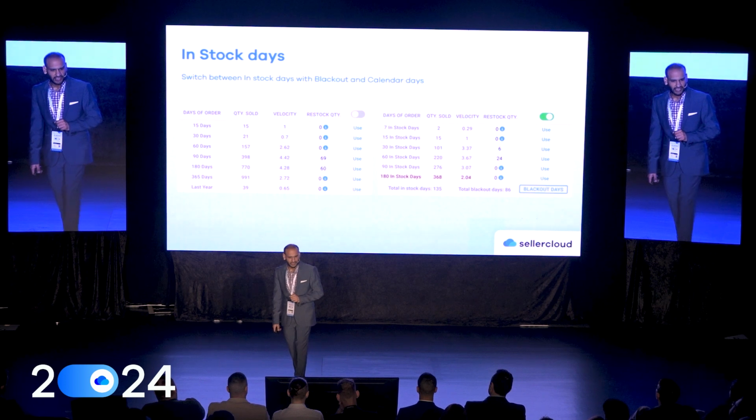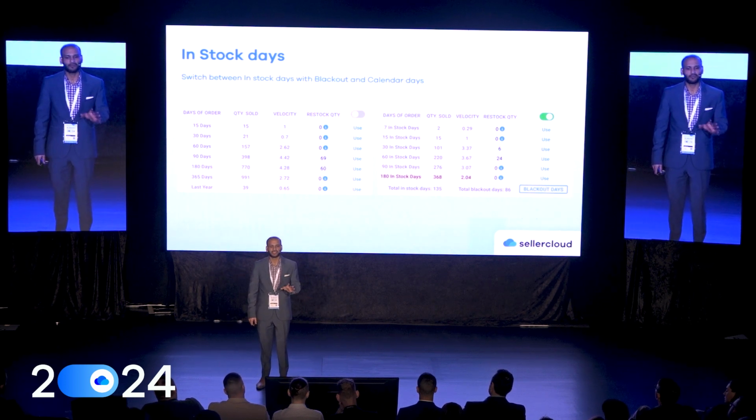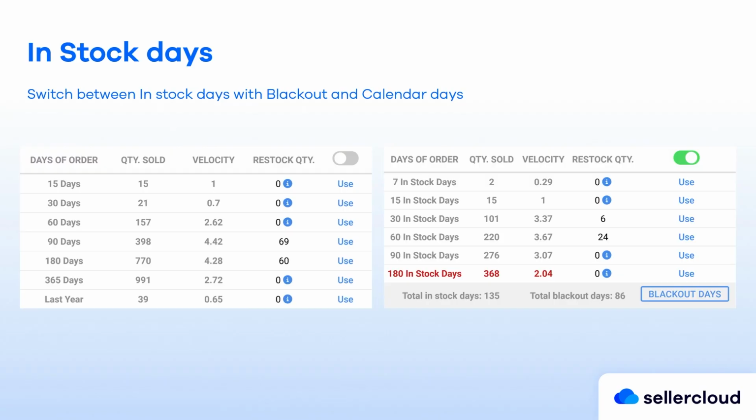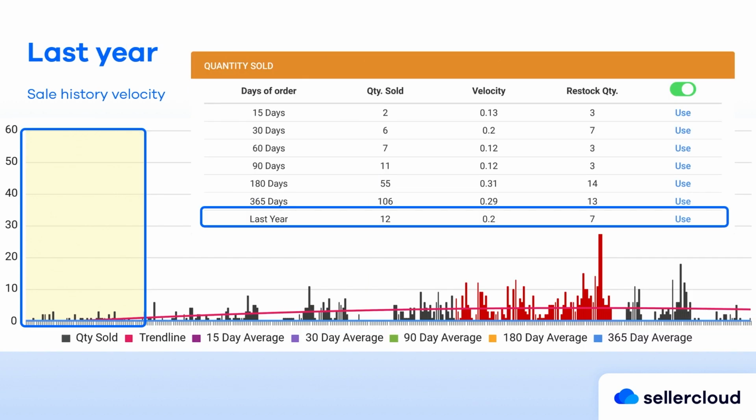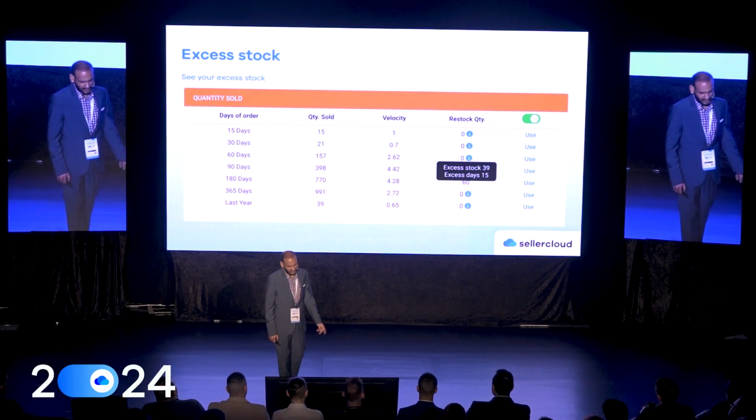Then we have our in-stock days, right? So in the in-stock days, when using in-stock days, we will show you how many days you had in stock. And also in the red, it actually indicates that it's projected velocity and not fully based on a real sales history, though. It's a projected velocity. You can also see your sales velocity based on last year's sales and your excess stock. So if your restock quantity is 0, you can see your excess stock by just hovering over that little tooltip right over there. So you can see this one says there's 39 and 15 left of excess stock.